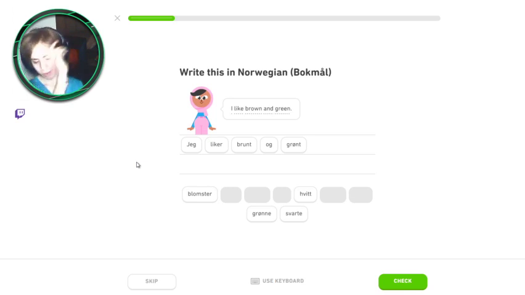So for some reason we have a T at the end of brun and grønt. I like brown and green. I'm not sure why, because I would guess that it would just be brun and grønn without the T. But something is neuter.